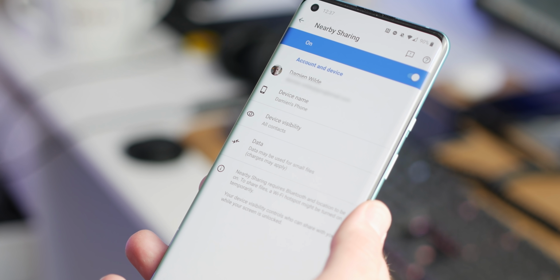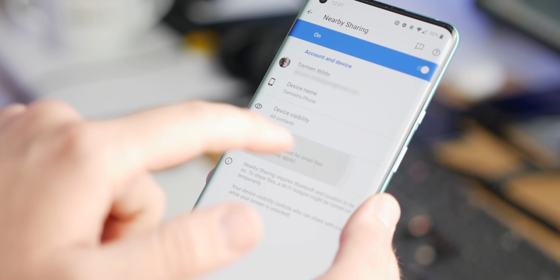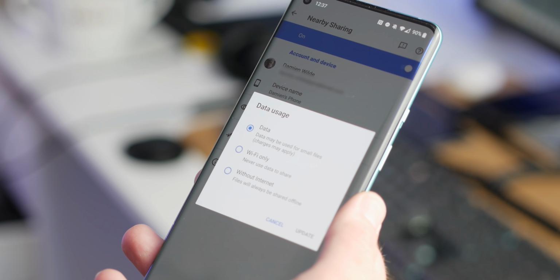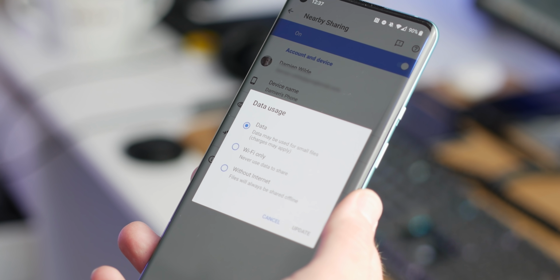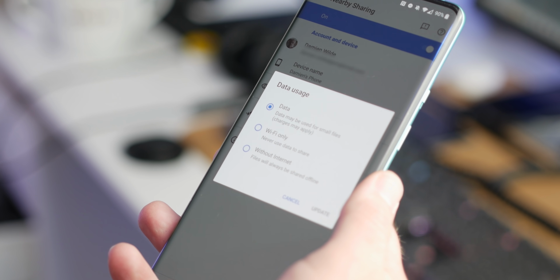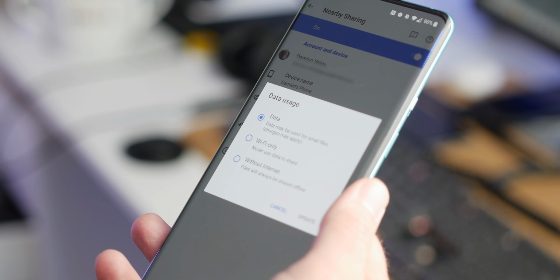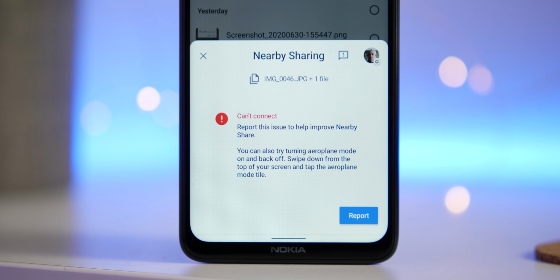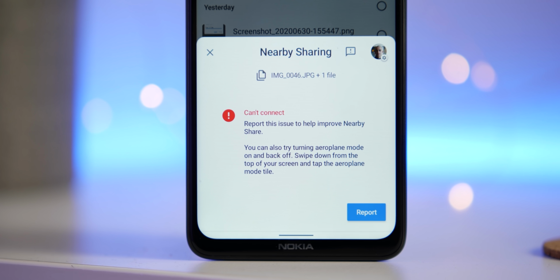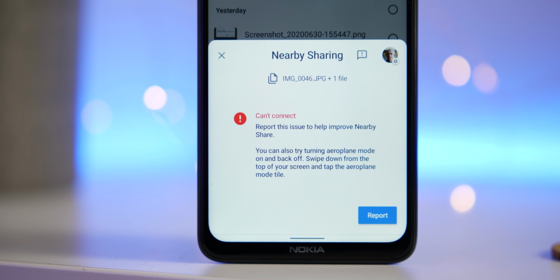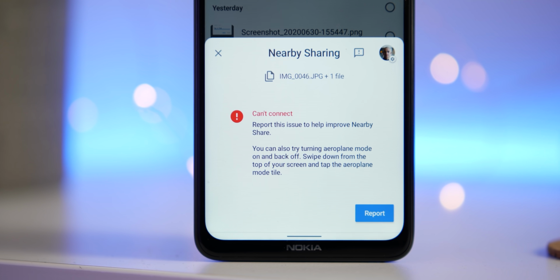Also, having an internet connection is not a precursor to using nearby sharing either. You can utilize mobile data, Wi-Fi, or just use no data connection at all. The initial handshake though between devices does use Bluetooth, which means you can't actually use nearby sharing when in airplane mode though. Just something to note if you did wonder how that would work.